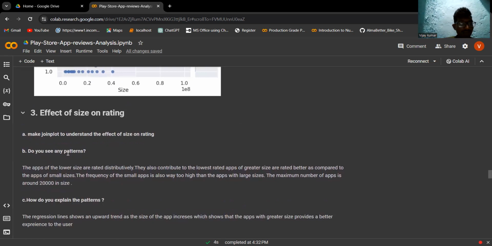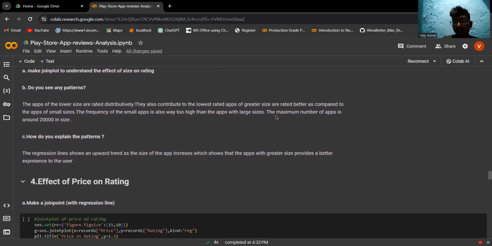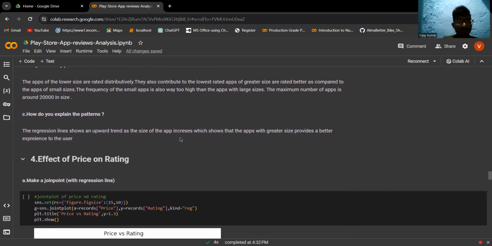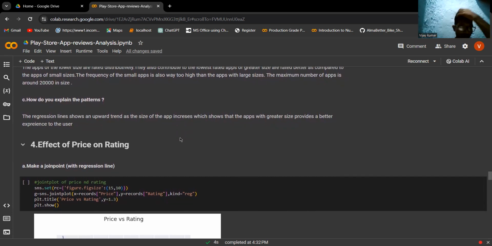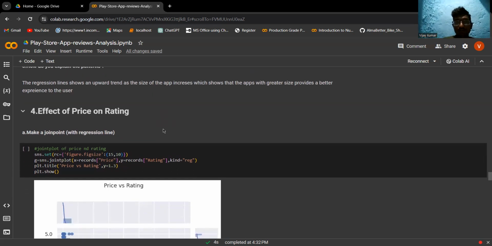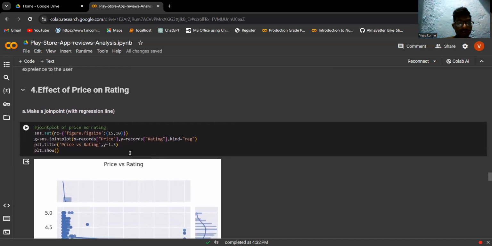Effect of size on rating. The apps of lower size are rated distributedly. They also contribute to the lowest rated apps. Apps of greater size are rated better as compared to apps of small size. How do you explain these patterns? The regression line shows an upward trend as the app size increases, which shows that apps with greater size provide better user experience.